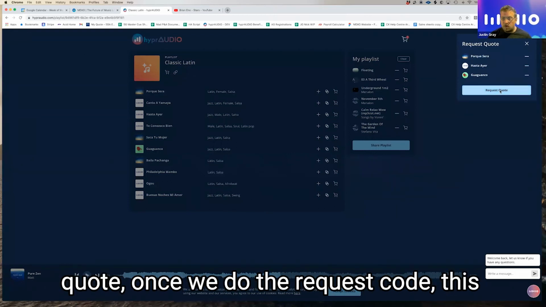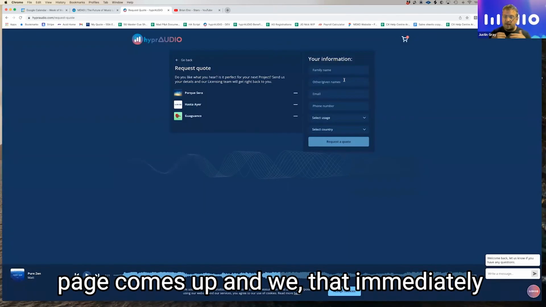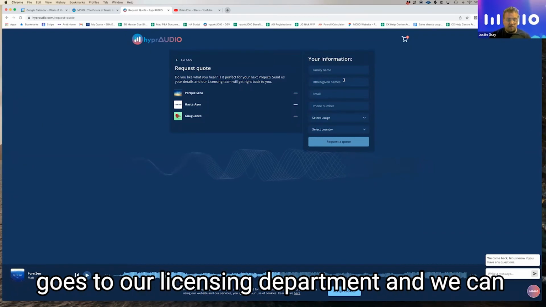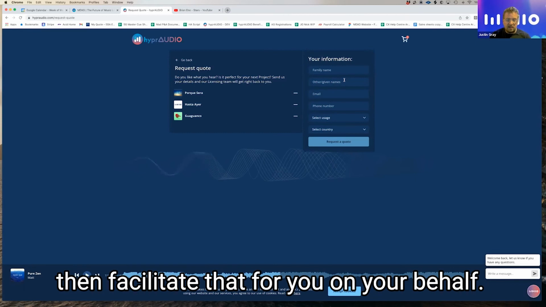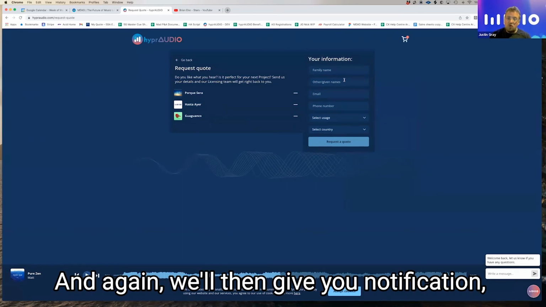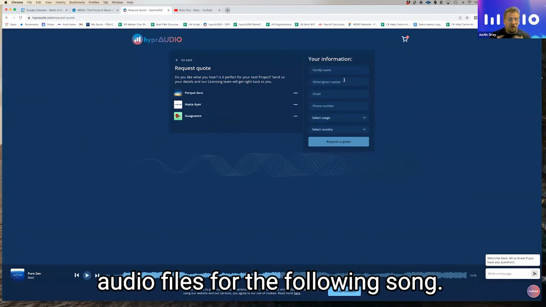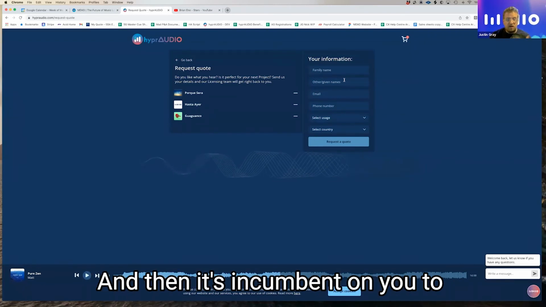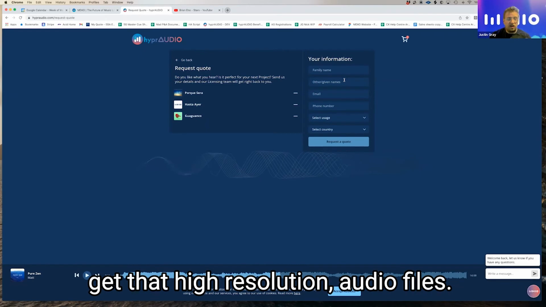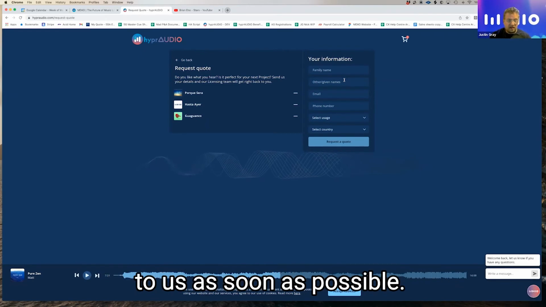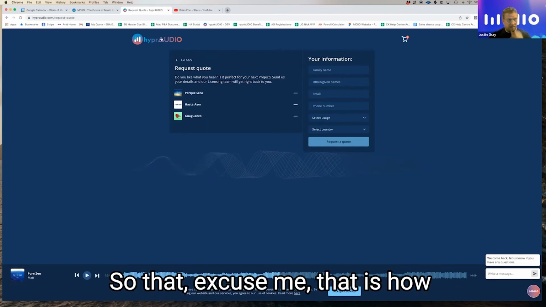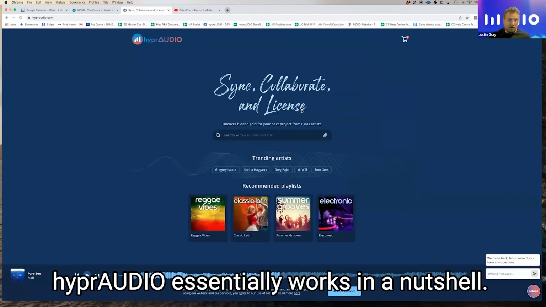request quote. Once we do the request quote, this page comes up, and that immediately goes to our licensing department, and we can then facilitate that license for you on your behalf. And again, we'll then give you a notification, hey, Jesse, we need high-resolution audio files for the following song, and then it's incumbent on you to get those high-res audio files back to us as soon as possible. So that is how Hyperaudio essentially works in a nutshell.